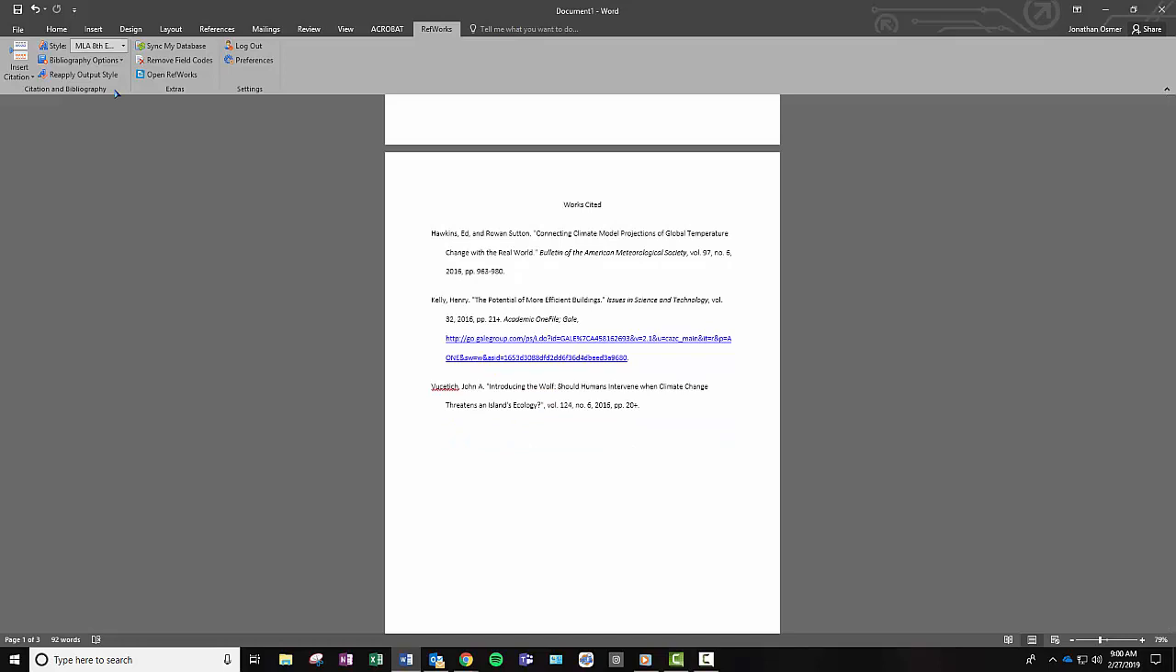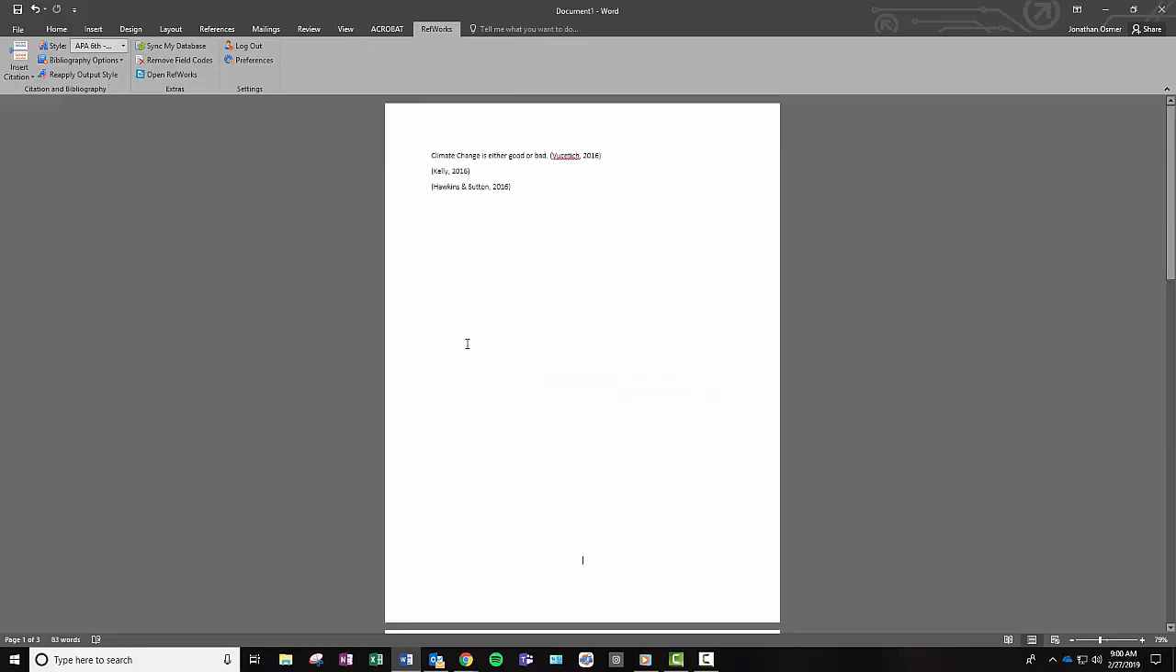You will now see that all of your in-text citations have been changed to APA. Also, your works cited has become references, which is what APA calls your last page bibliography. That is so much easier than having to go through your entire paper and manually change every single citation. Not to mention that it also reformatted your individual citations to fit the new style.